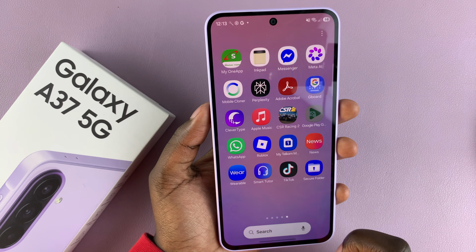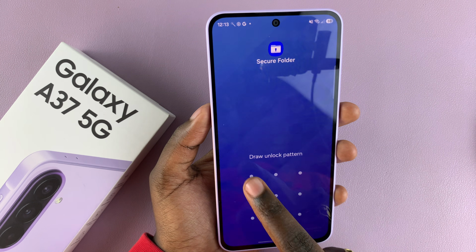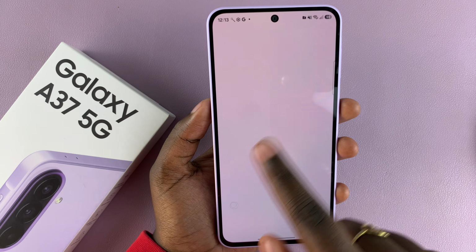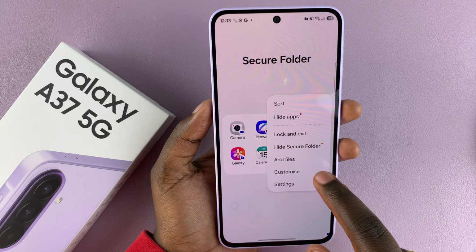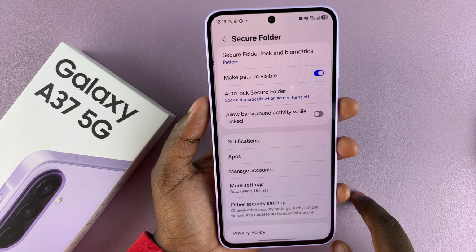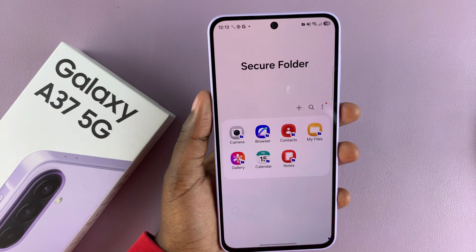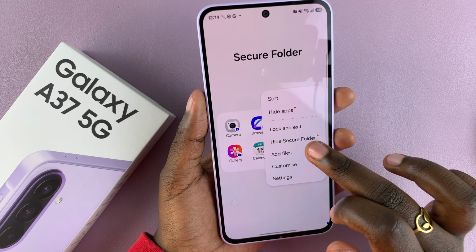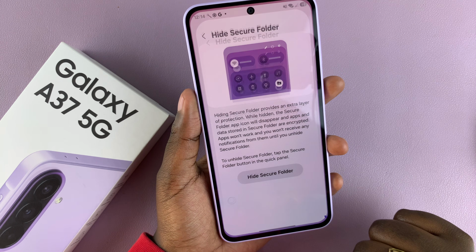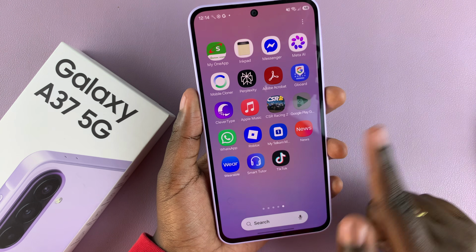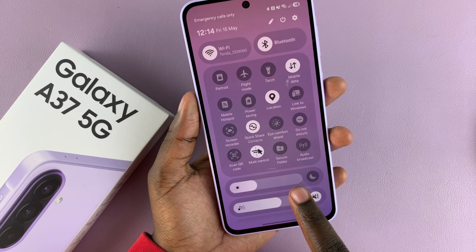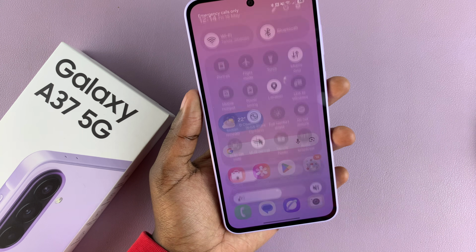You can also choose to hide your secure folder if you're really proud and you really want to keep everything in your secure folder private. You can just go ahead and select hide. You just tap on the three dots, select hide secure folder, and the secure folder will be hidden. Now it will disappear from your app screen or home screen. But when you swipe down for quick settings, you should be able to see the secure folder there and you can tap on it to launch it.